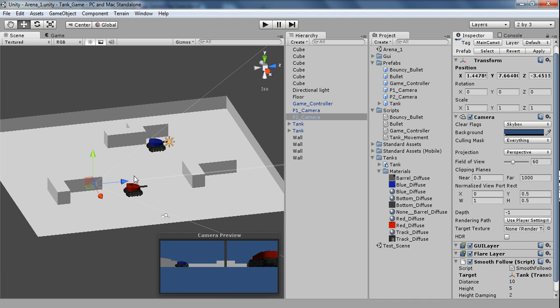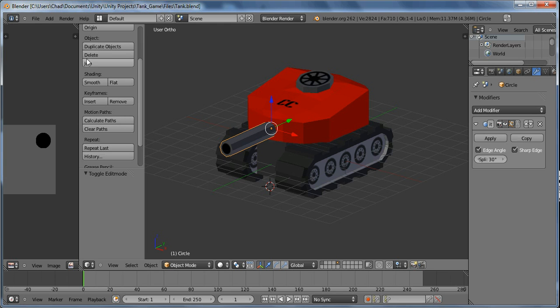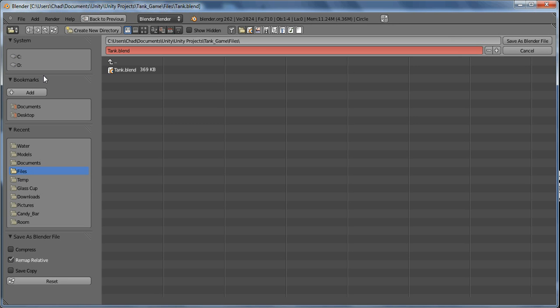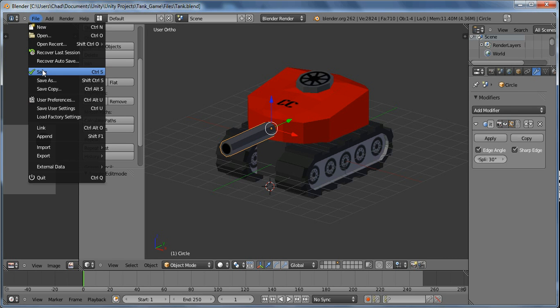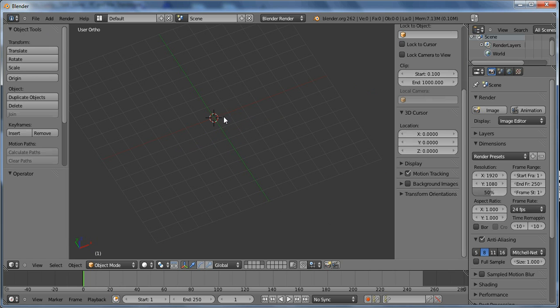So let's make our arena look a little better. Go ahead and save this. Oops. And then open a new one. I don't know if you guys have seen my other tutorial. It was on making a platform. Our arena is gonna be similar to that.